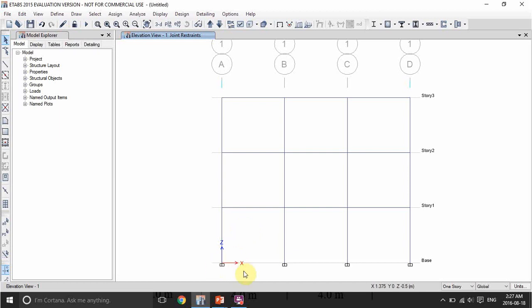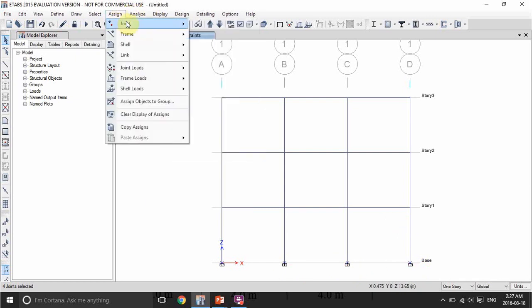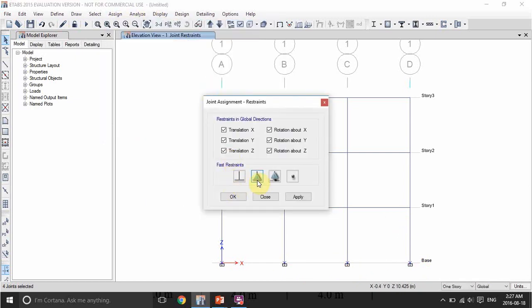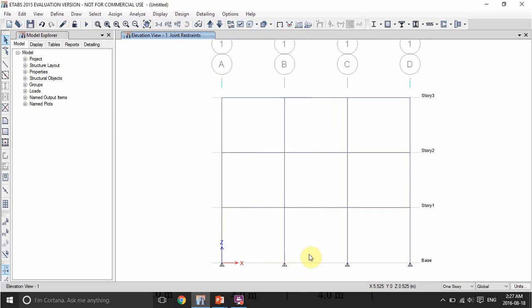Sorry, it will give you more moments on the foundation. And if you want to model the supports as pins or pin supports, so let's say here, and this is pin. So you are limiting the translation in X, Y, and Z directions. And here you will get more forces or more straining actions inside the members of the frame, but you will have lower loads on the foundations.